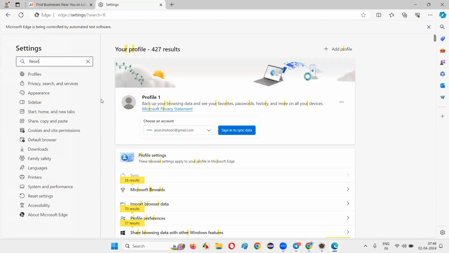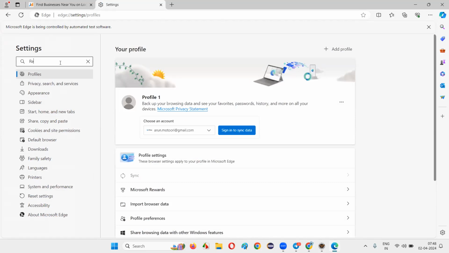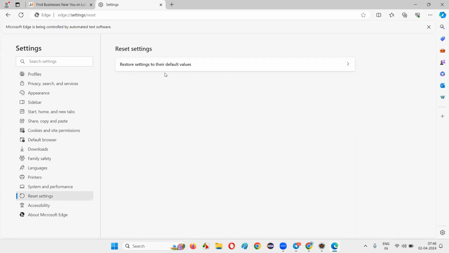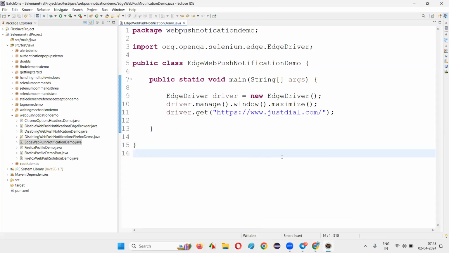Search. It's kind of slow. Press enter. Reset. Yeah, the reset settings are here. Found them. Reset. Settings were reset. Let's close this and now run the script. Maybe that may work. I don't know whether it will work or not, but we'll have a try.